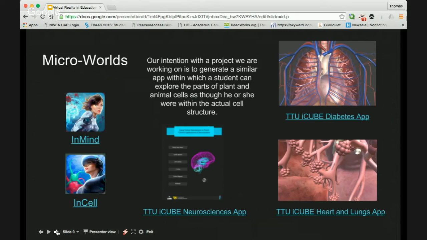And then micro worlds, you'll see several that are listed here. Some of these are some that you can download. Actually, I think I've linked to the iOS App Store for InMind and InCell, as well as some of those that the TTU iCube is developing with the diabetes app, the heart and lungs app, and even a neurosciences app. These aren't fully available for any sort of download right now, but you can look into some of the possibilities there where these actually are.